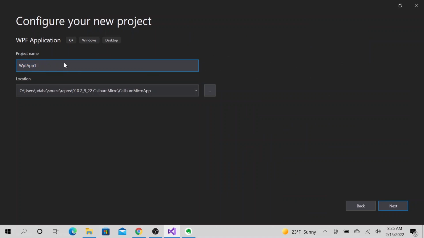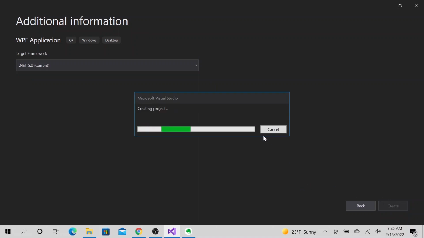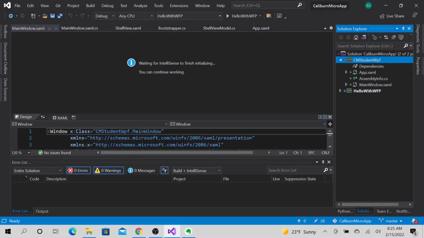So we will say student WPF, caliburn.Micro student WPF. Yep, let's just leave that name as is. Then .NET 5 is fine. Now if you have seen the last video, I'll put the link in the description. You will be able to follow.